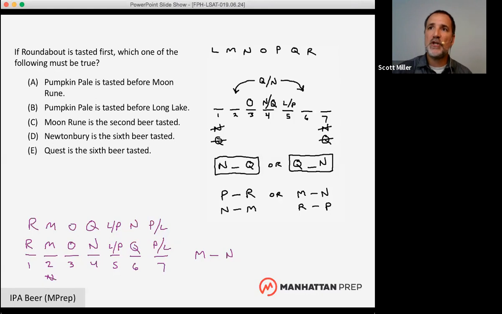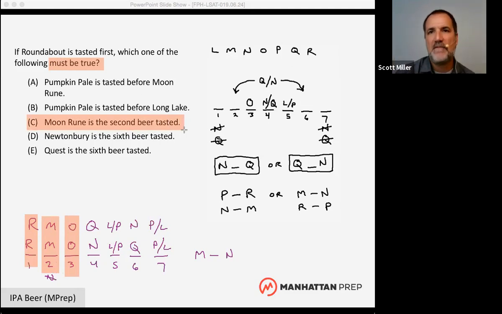So if it must be true, then I'm looking for the thing that happens in both of the scenarios that I created. It has to be the same in both of these diagrams in order to be something that must be true. Okay, well, R is in first, but that's not going to be the correct answer because that was the thing that they gave me, right? O in third is not going to be the correct answer because that was one of the rules. So the only other thing that must be true is M in 2. And I can quickly look through my answer choices and I see that M is the second beer tasted. Boom, I have my correct answer in like 5 seconds.